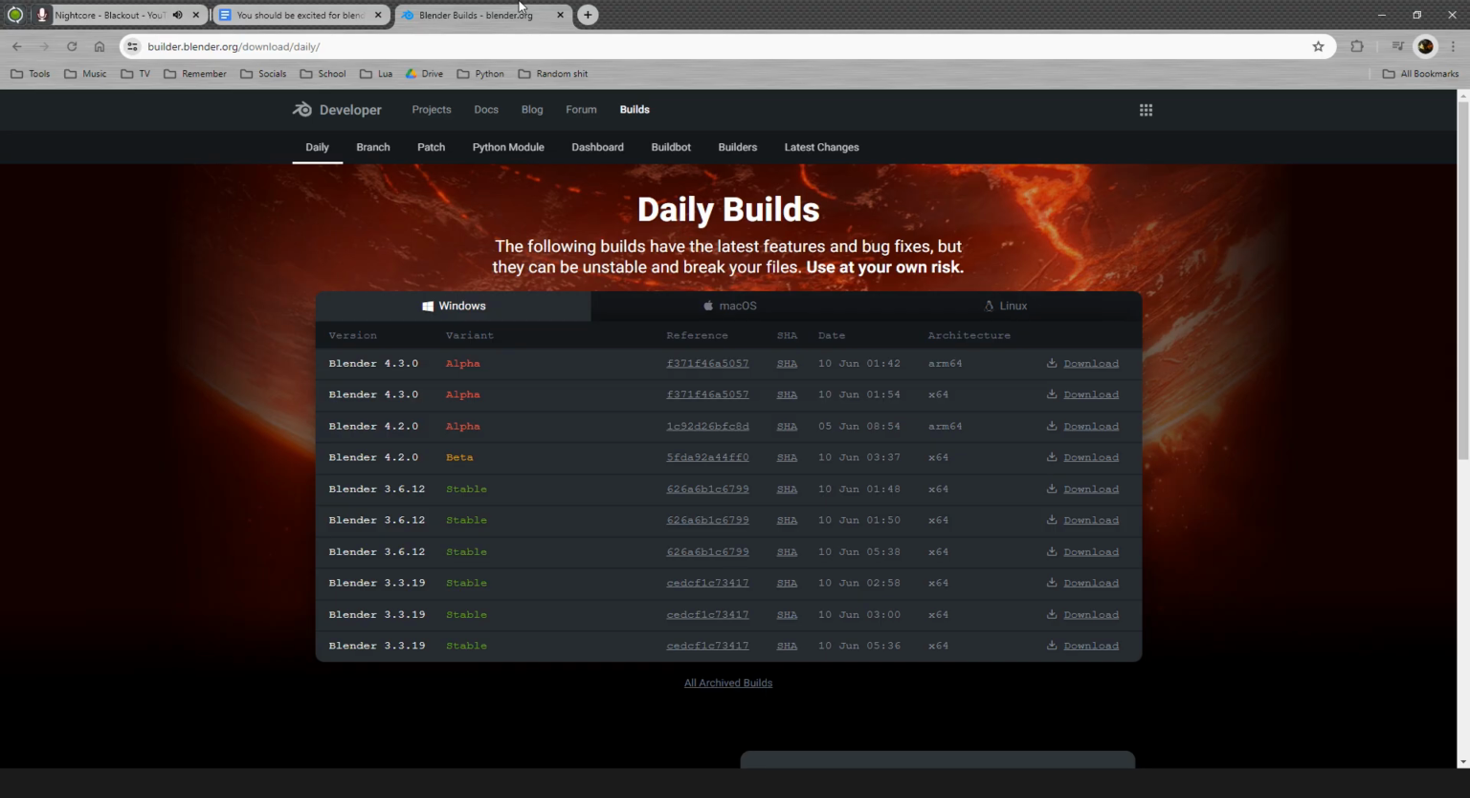Now, before I talk about the EV Next render engine in detail, I wanted to show you all how to get the beta version before it gets released. You can navigate to this website here, builder.blender.org/download/daily. The link will be in the description. This is where they release daily builds that are just not release worthy to the general public.